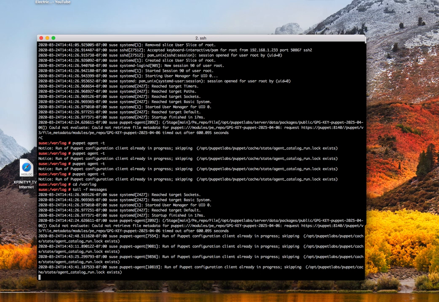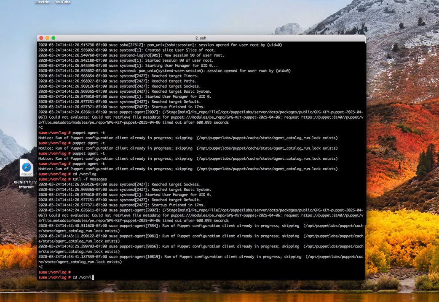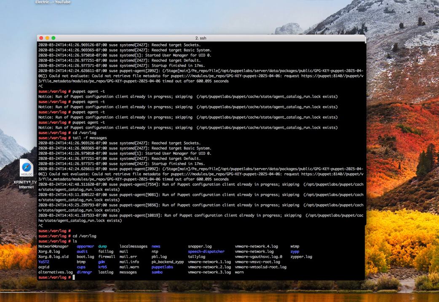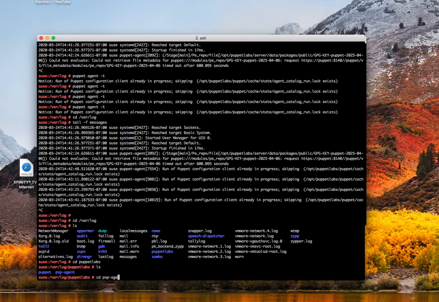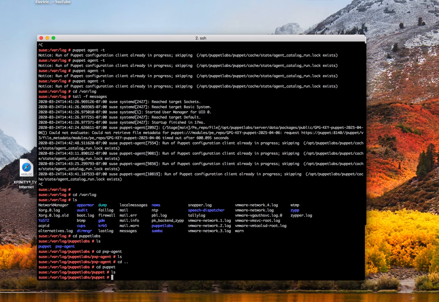So what has the system been doing? Reached target default. Interesting. I think Puppet has some logs too. Let's see, Puppet. I'm in var log. Is there like a Puppet thing here somewhere? I don't see it. Puppet Labs. There it is. What's in here? Anything good? No, I never found anything in here. Nope. I probably got to run logging or something. It should work.